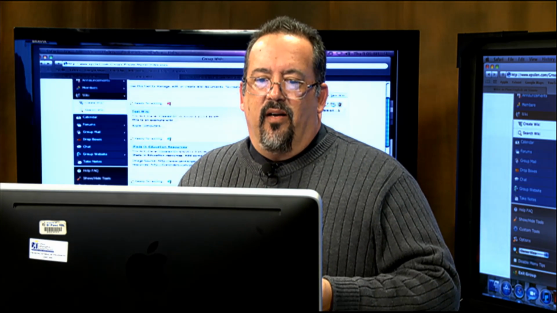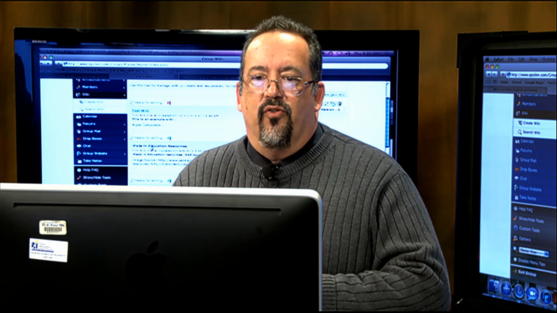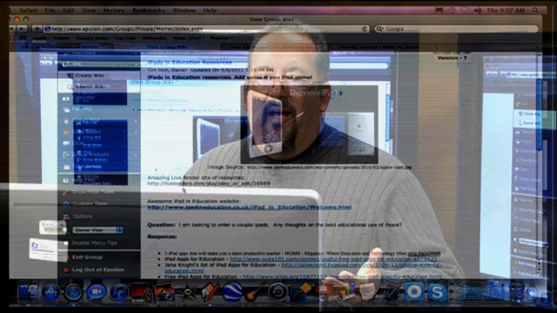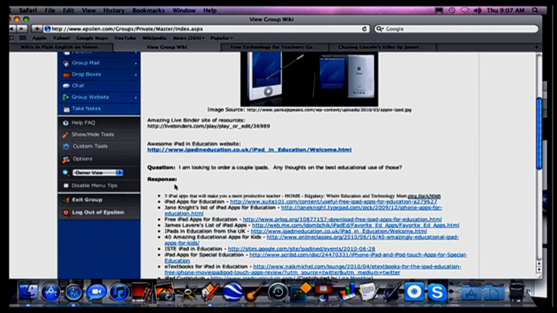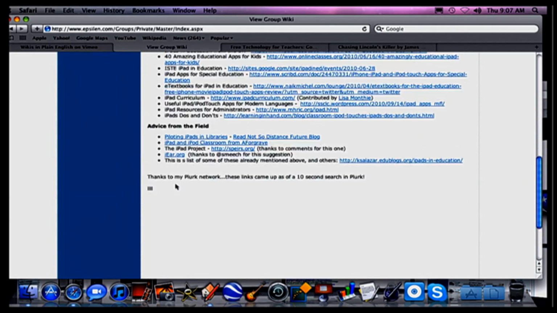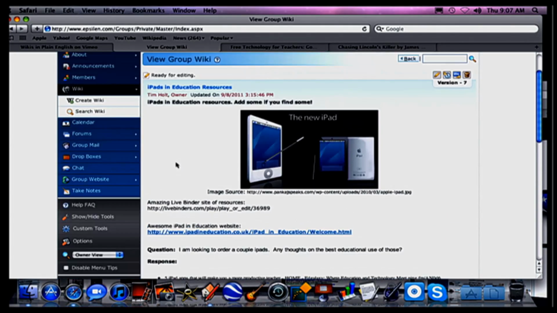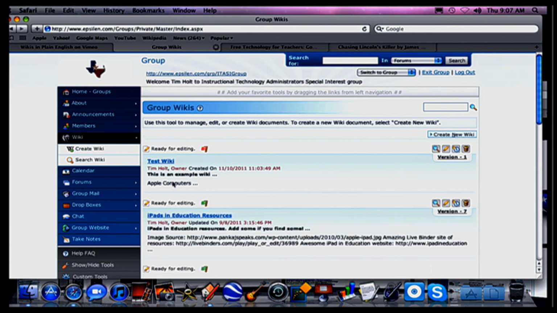So look at this wiki, for instance, that's been created called iPads and Education Resources. This is a wiki that is all about iPads. And so there's a whole bunch of people who have added to this, and you can see there's lots and lots of information in there. That's a really cool example of a wiki. And then as people find more stuff about iPads, they can add to that. I can go back. There's another one in this particular group.